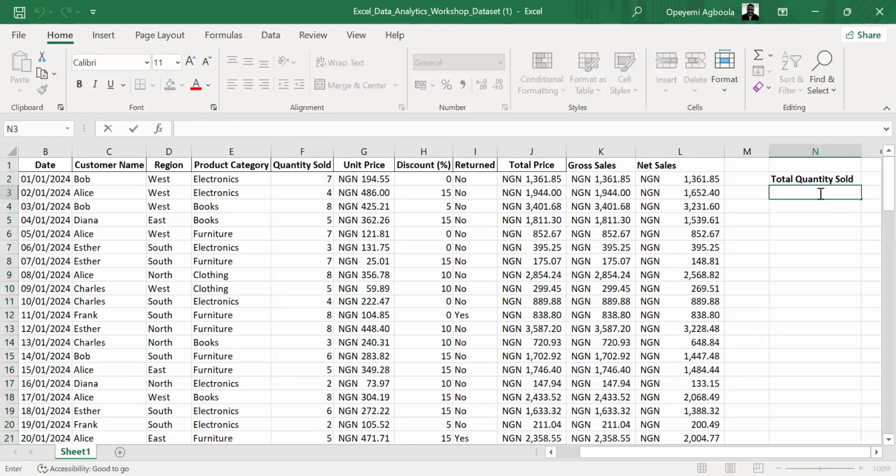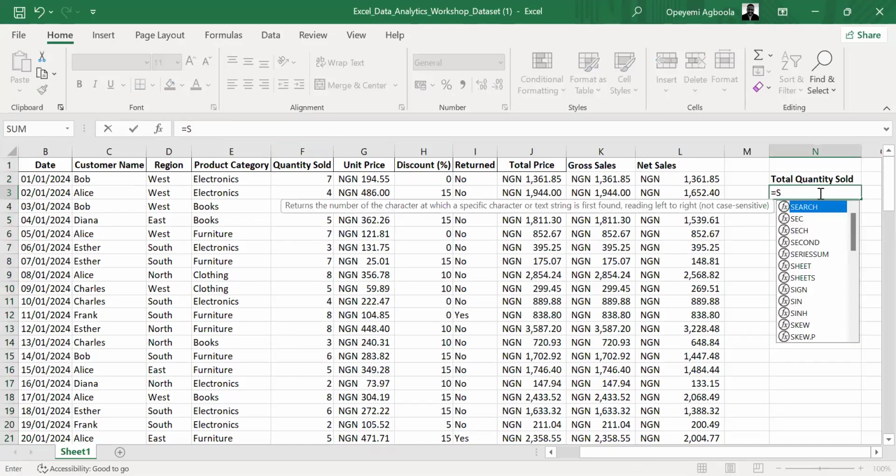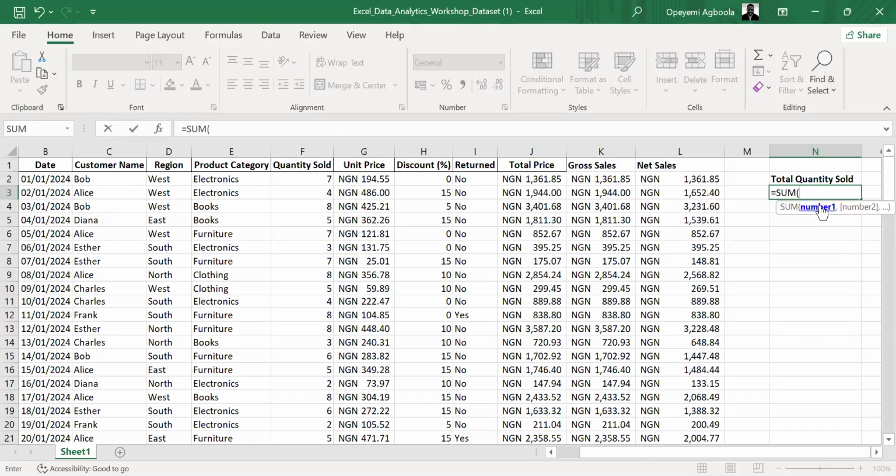Then we can use equals to, then we use the sum function. The moment you start typing it, Excel is going to suggest it for you. So sum, you want to open a bracket and then you have an argument. You want to pass something into the argument.